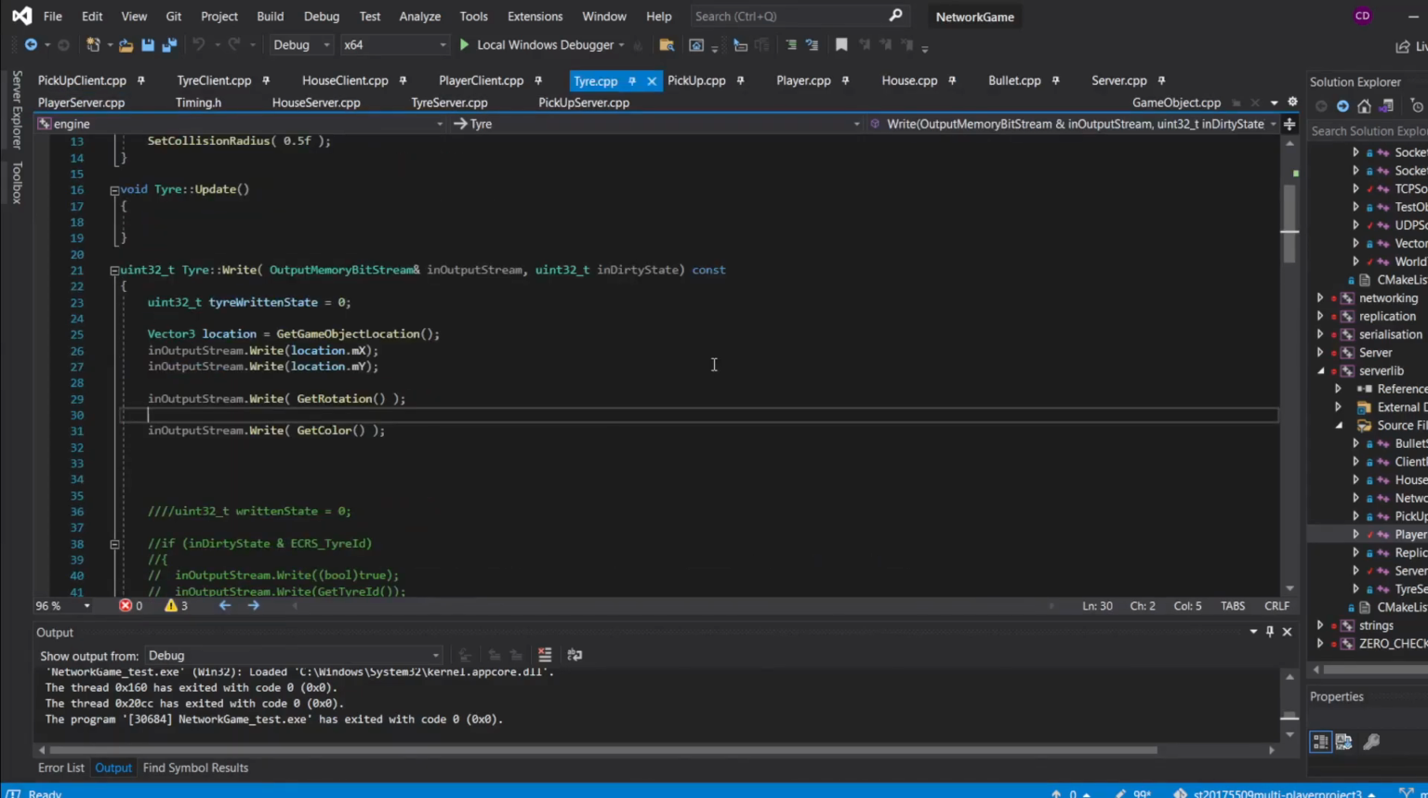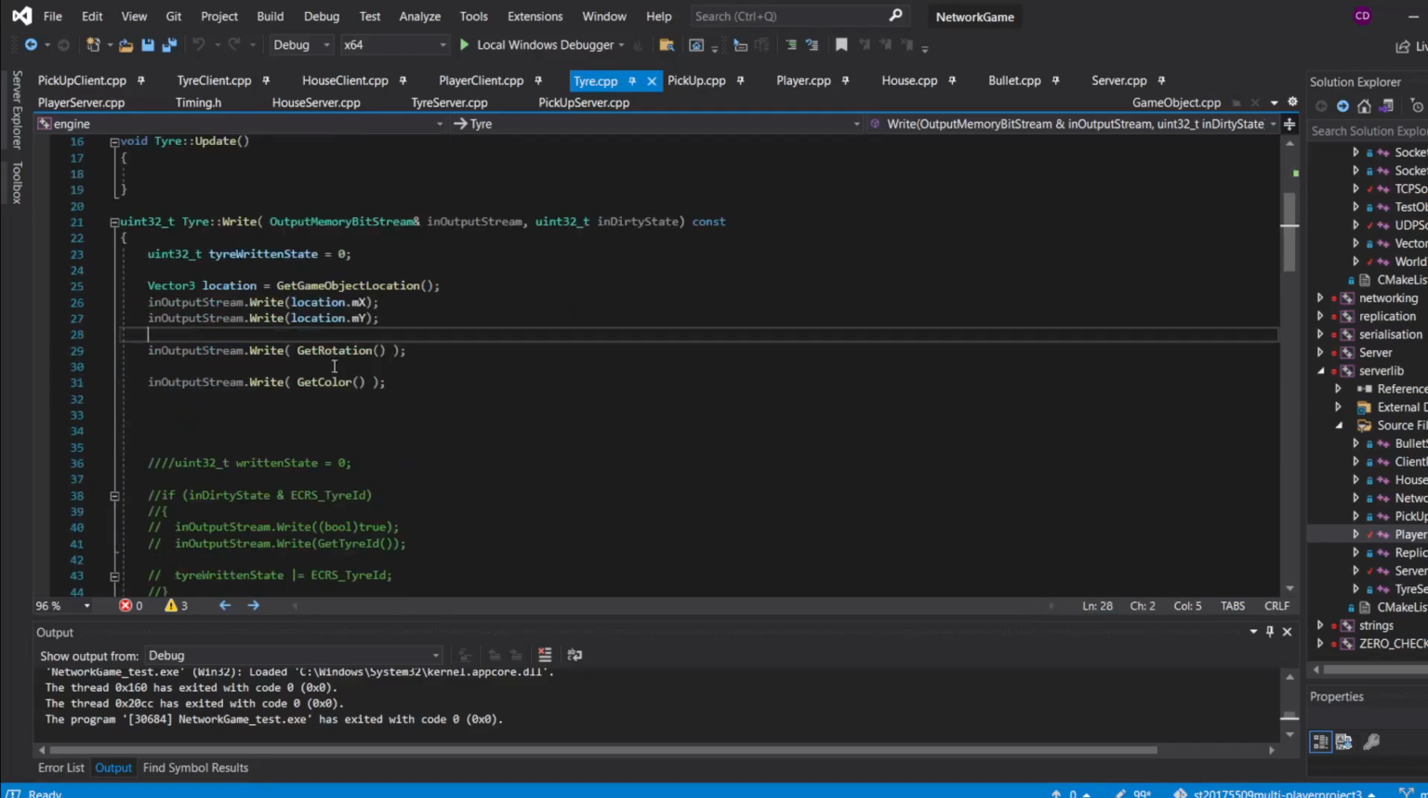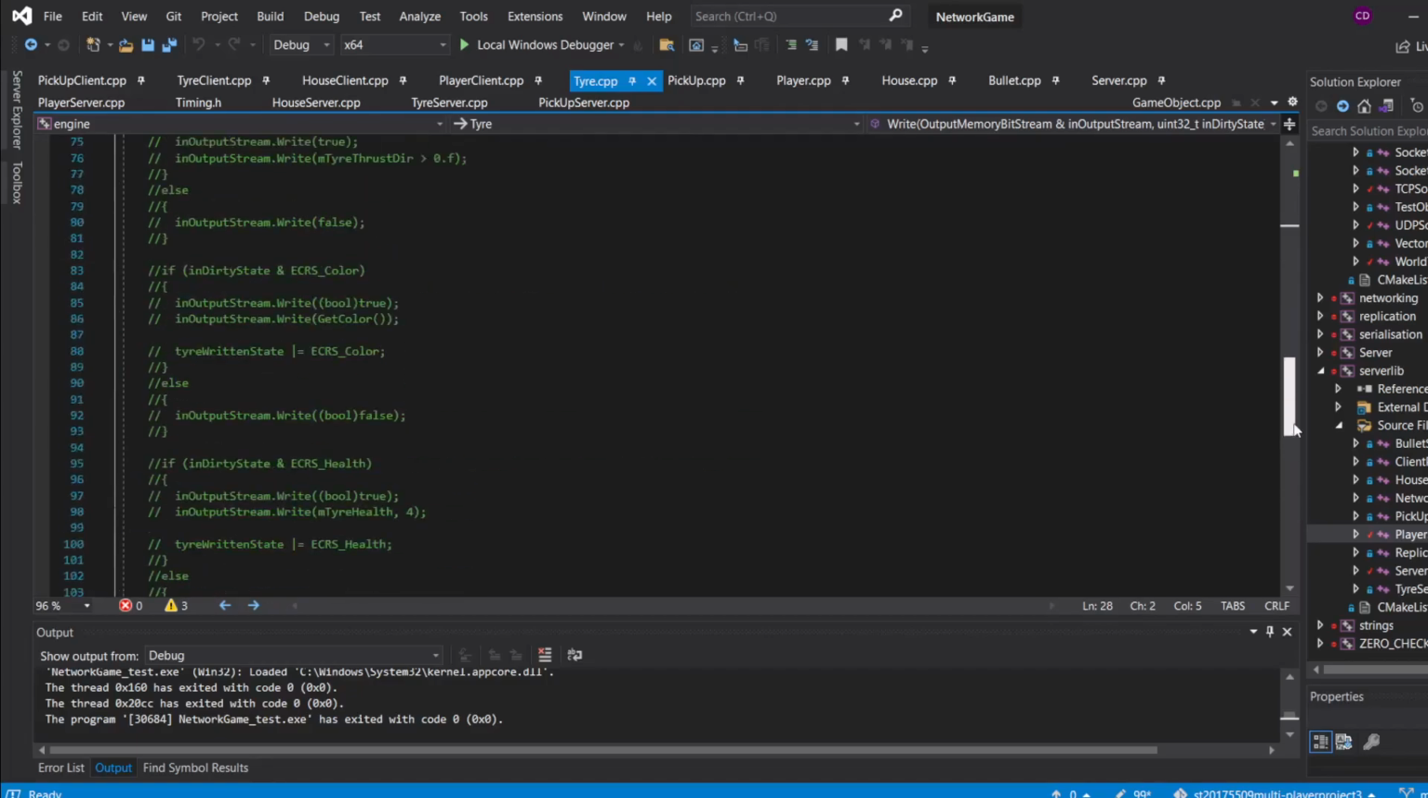Now I'll go over the static objects. Firstly, I'm just going to go over an example of one of the static objects and then show how I've replicated that for each one with the slight changes, especially within the pickup static object. So firstly, I'll go into tire.cpp. You can see the write function in tire.cpp straight away has a written state of 0, and it returns at the bottom just a written state.